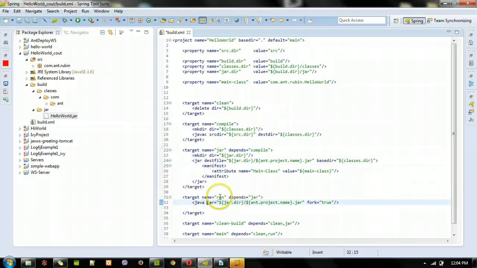Now after that I have a run target, which depends on jar. So if I tell Ant to run this project, it will first go to jar, and jar depends on compile, so it will go back to compile. So it starts at compile, it will compile, and it will jar, and then it will run. So what does run do? It will call the Java command. We know the Java command to run the project, right? So we just say java jar, jar.dir/ant.project.name.jar, fork true. Fork will fork a new thread. You don't have to worry about this for now. So java jar will give you this jar directory/ant.project.name.jar. So it will run this jar.